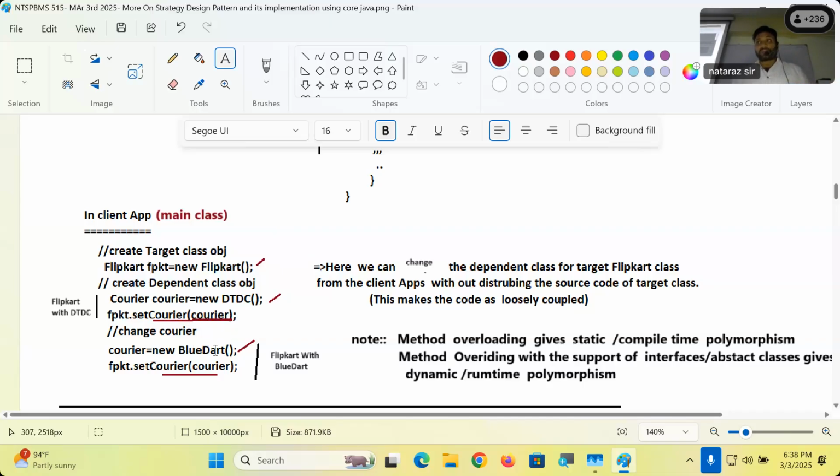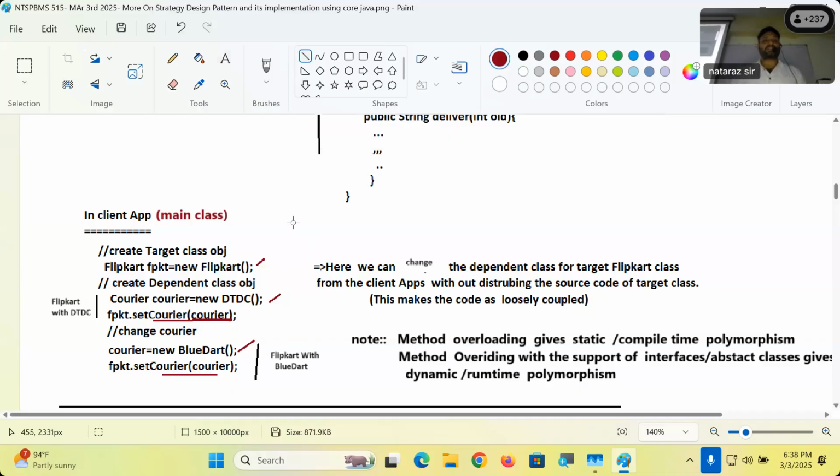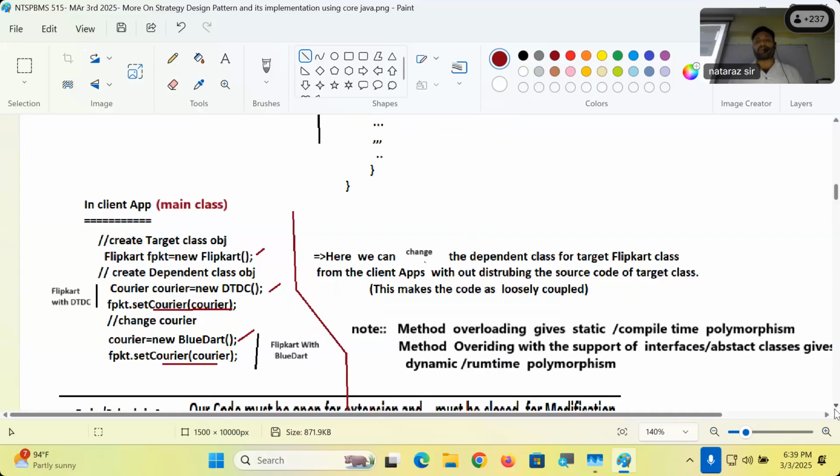Now what I am doing? I made the courier reference variable point to a Blue Dart class object. Now I am replacing setCourier(courier). This time DTDC is replaced with Blue Dart. Everything I am able to do outside the classes, without disturbing the source code of the existing classes. It's really taking place or not, guys? I want a reply from you people.